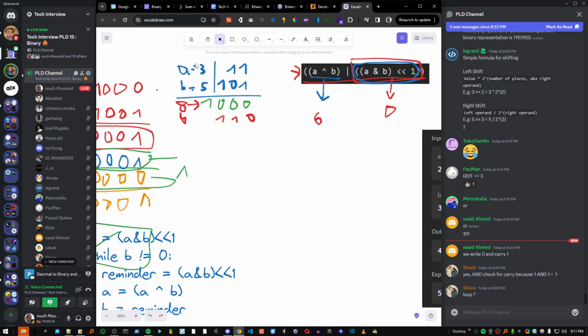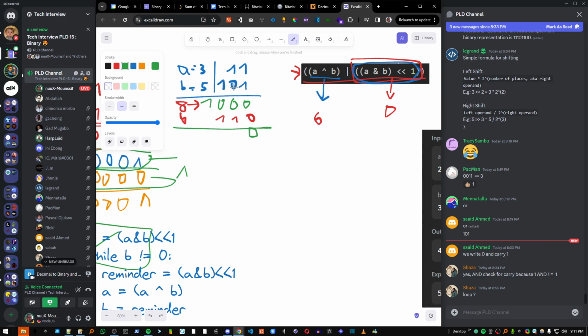Okay. Now how are we going to start? We're going to first do A XOR B. So A XOR B is going to be 1 XOR 1. They are not different, so it's going to be 0. Then 1 is 1, and this one is 0. So this is 6. Then we go to the pipeline, A and B.